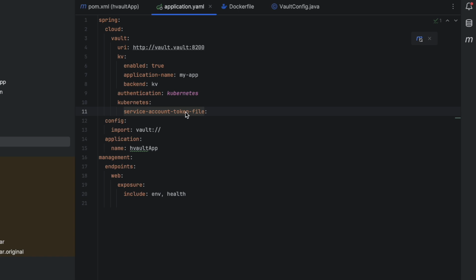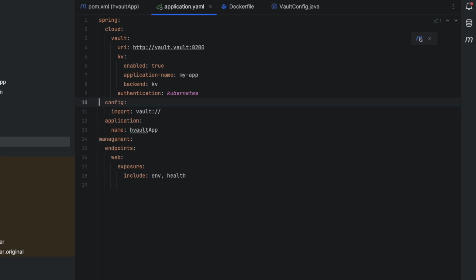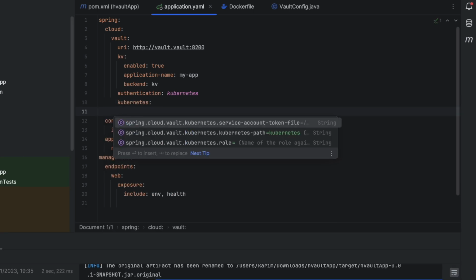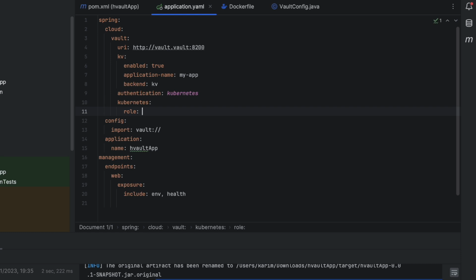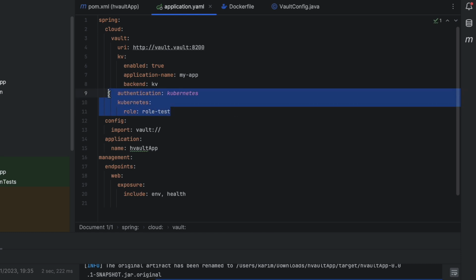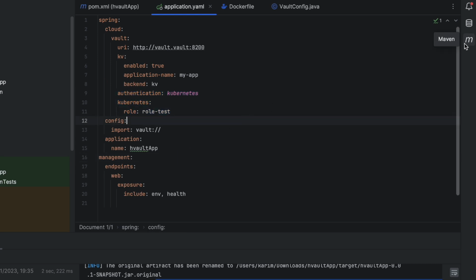Since this path is the default location, we can simplify our setup by removing any specific references to the service account token in our configuration. For our Kubernetes authentication with Vault, it's important to specify the role test under the Kubernetes role configuration. This aligns with the login command we attempted earlier and ensures proper authentication with Vault.